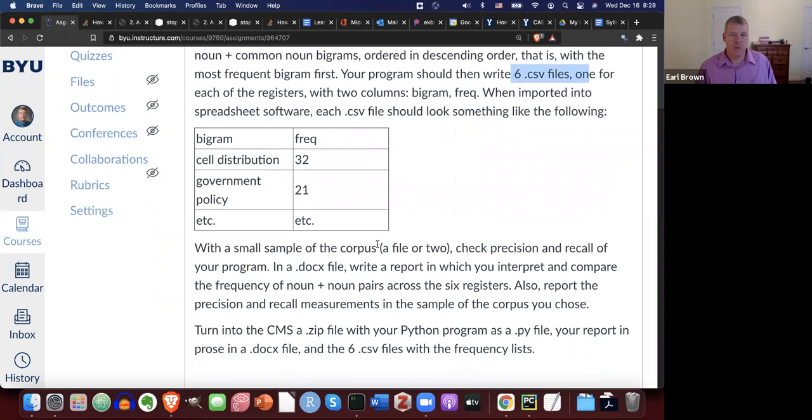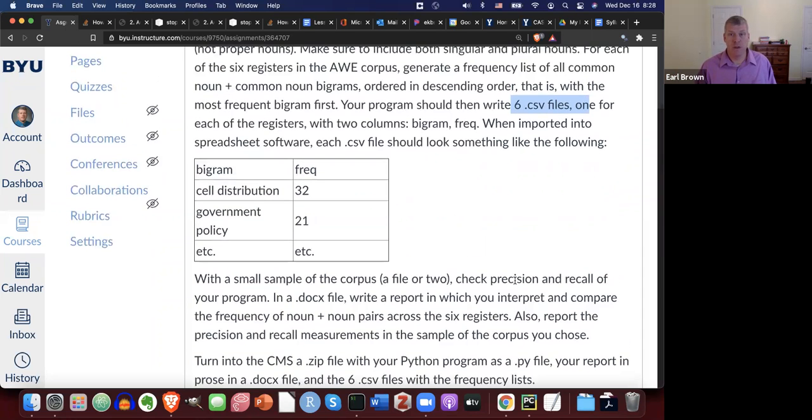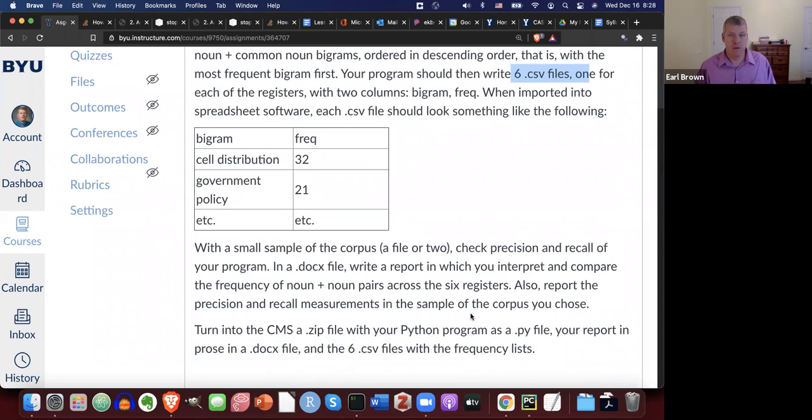With a small sample of the corpus, like a file or 2, 1 file is fine, check the precision and recall of your program, of your regular expressions. You'll need to use some regular expressions to look at the part of speech tags. So just do a small sample to check precision and recall.